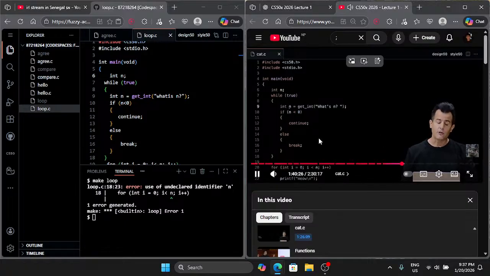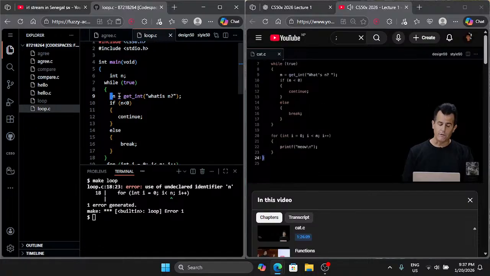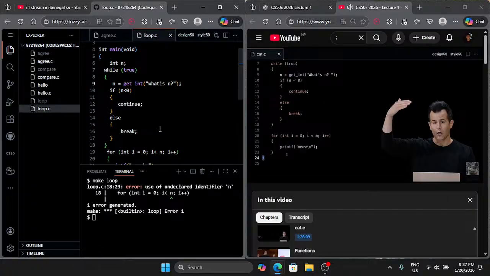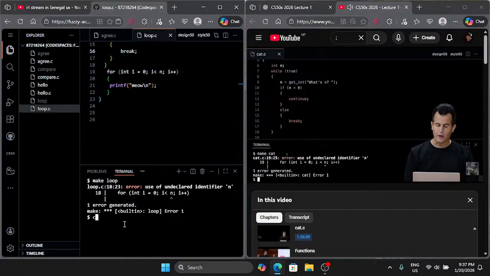But now on line 9, I don't need to recreate it. I just need to assign it a value. And because now n has been declared on line 6 and between the curly braces on line 5 and all the way down on 24, now n is in scope, so to speak, for the entirety of this code that I've written. So let me reopen my terminal window and clear that old error.